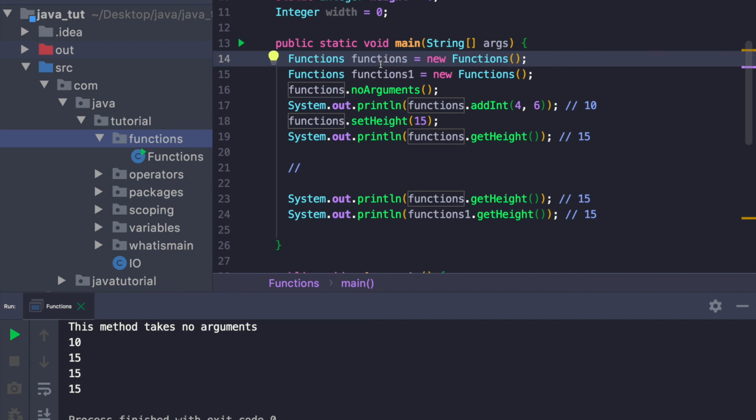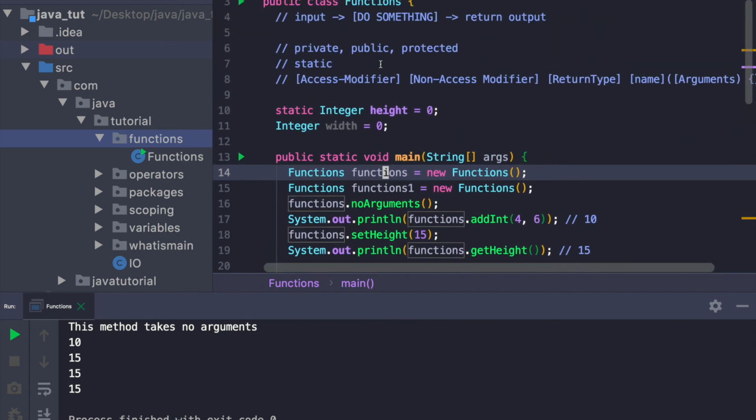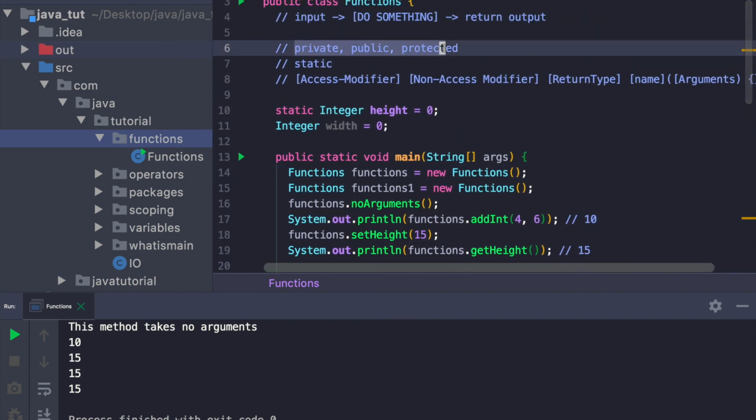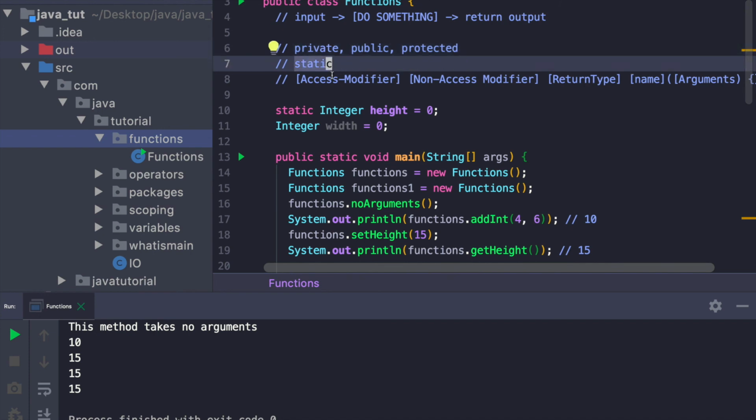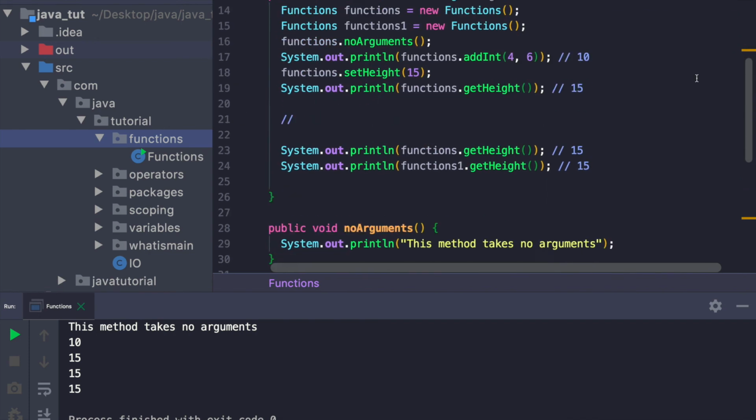So that's a really quick overview of functions. Just know that there are the access modifiers that we talked about before. The static keyword can be thrown on a function, and then there are access modifiers, non-access modifiers, and then a return type, the name, and then arguments followed by some scoping.